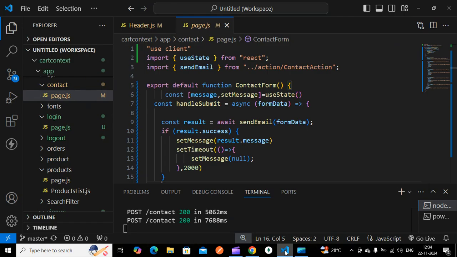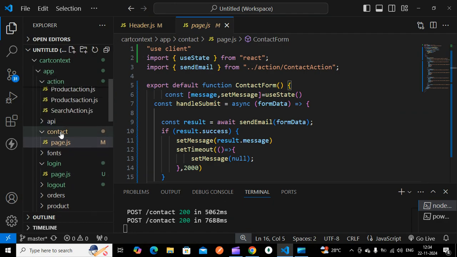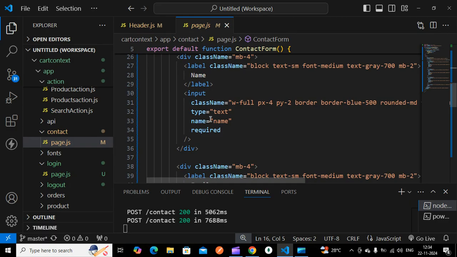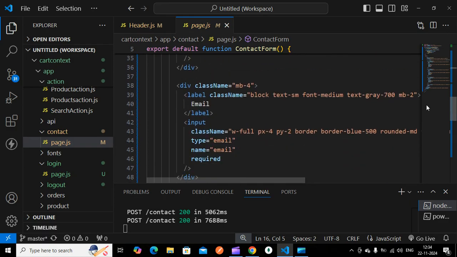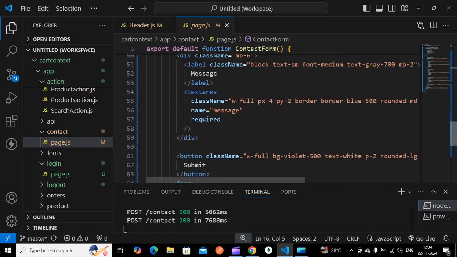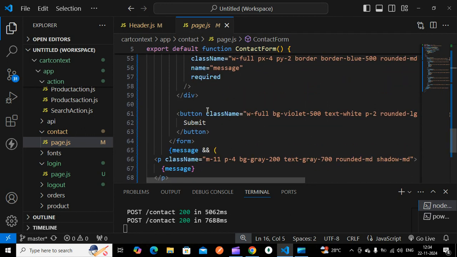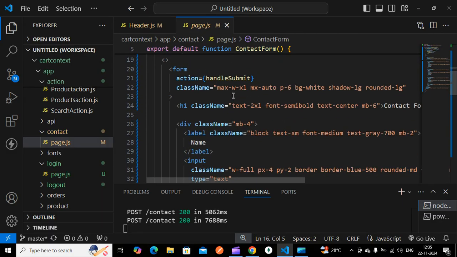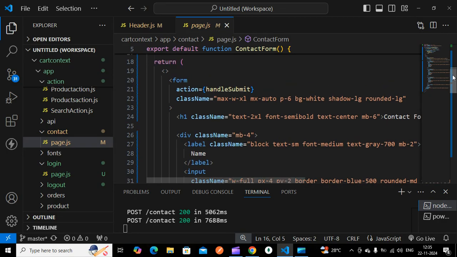For that, we have to create a folder in this app called contact. In this page, this is all about the user action. Here I have three input fields. One is for name, the next field is for email, and here I have a message. I have three input fields and one button for submission. Once I submit, this action equal to handleSubmit, this handle function will be called.